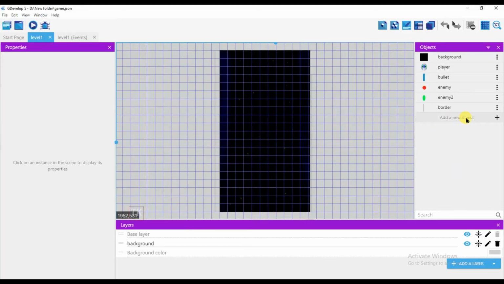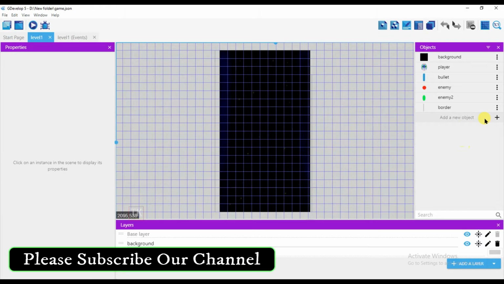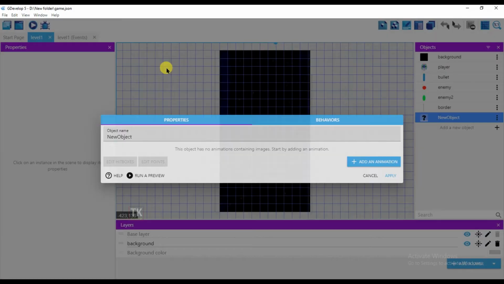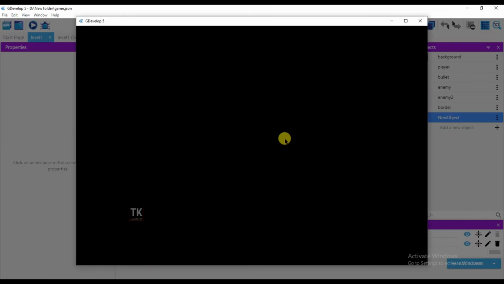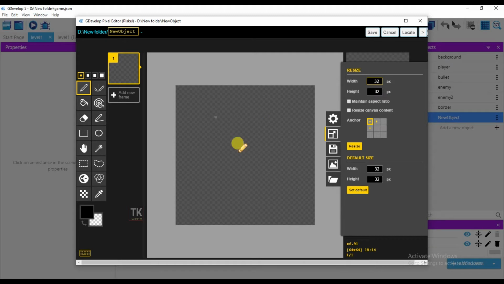I'm going to create two more enemies. One enemy will come after 3 minutes and another enemy will come and stay on the screen. Okay, so let's make two more enemies. Click on add new object and click on sprite and type here enemy 3. Enemy 3, and click on add an animation, edit with p-scale and make here the best enemy design.